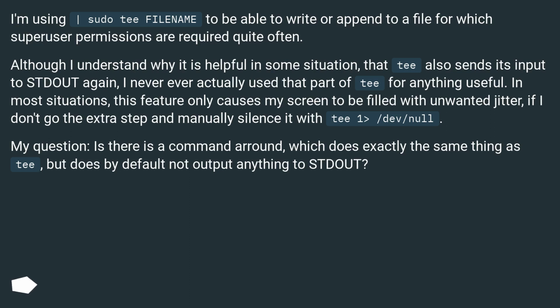Although I understand why it is helpful in some situations that tee also sends its input to stdout again, I never actually use that part of tee for anything useful. In most situations, this feature only causes my screen to be filled with unwanted jitter, if I don't go the extra step and manually silence it with 1>/dev/null. My question is, is there a command around which does exactly the same thing as tee, but does by default not output anything to stdout?